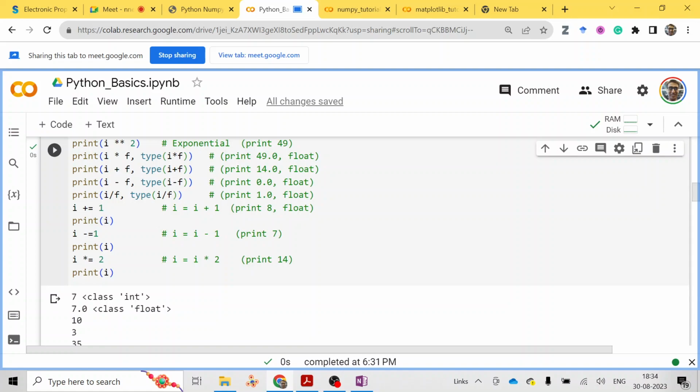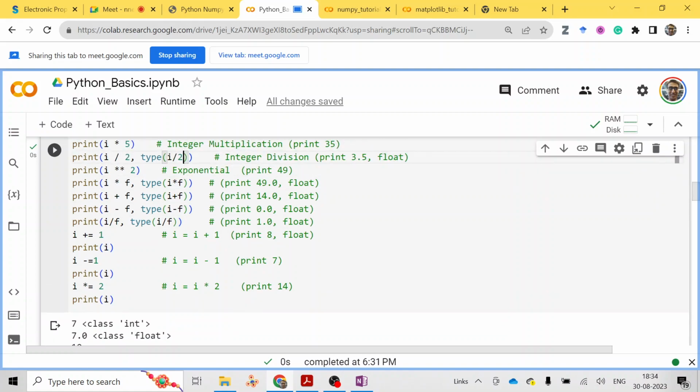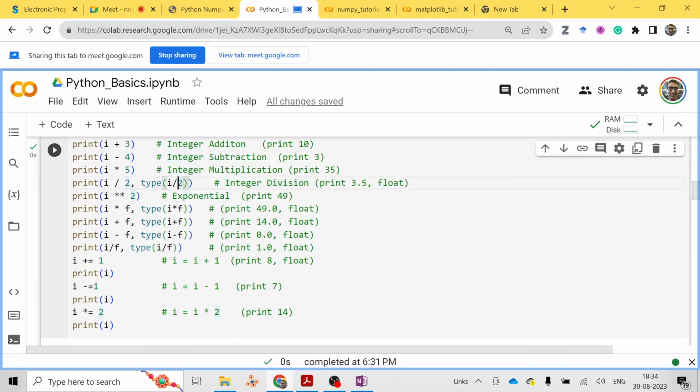One thing more, you can see that within the print command also, I didn't mention it, but I guess you must have observed that we can do operations within the print function as well, and even within the type function we can do these operations.